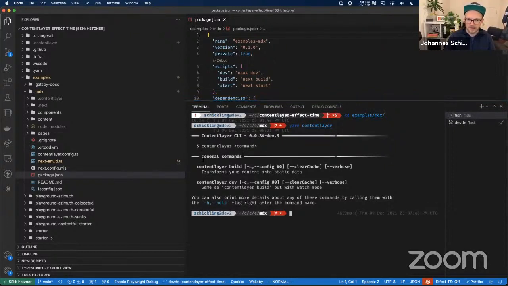So the CLI right now has two main commands, build and dev. It has a third command that's not visible, which is content layer post install, which we can look into in a second. And we can run the build command. And yeah, that generates the node modules, and then it's done. There's actually a little delay. I'm not quite sure what that is about.